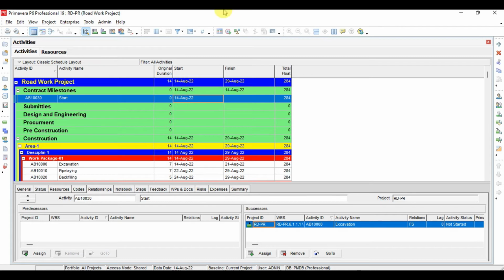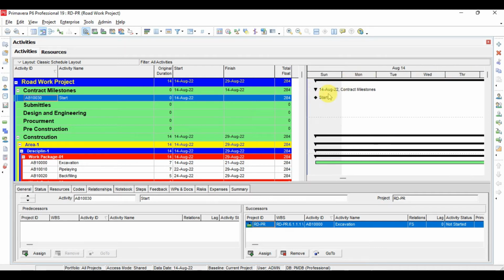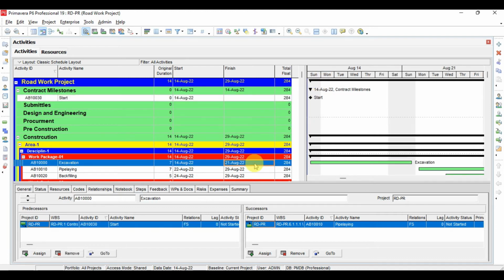And if you visit the Gantt chart, see now, this is actually our Gantt chart, and for the start activity, this is the symbol for the milestone. So if you see the difference between the task dependent activity and the start milestone, there is a huge difference. For the milestone, there will be only a dot, and for the task dependent, there will be a specific duration.